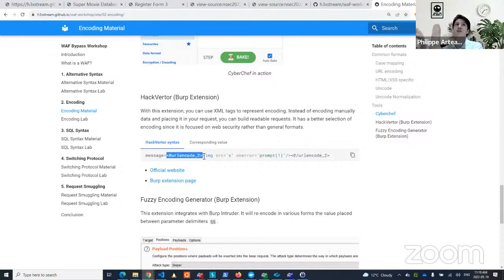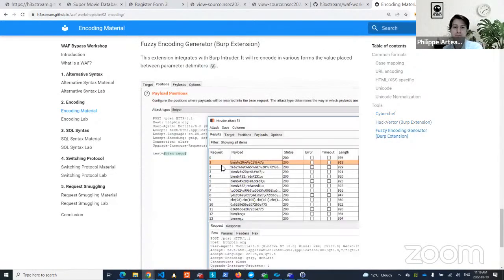You just right click in your Repeater or Intruder, and you have a list of possible encodings, and it will just place those tags. So when you're doing some tests and you're just editing one character, it's really nice to be able to visually see what you're thinking about without having to encode and decode every time you want to edit.